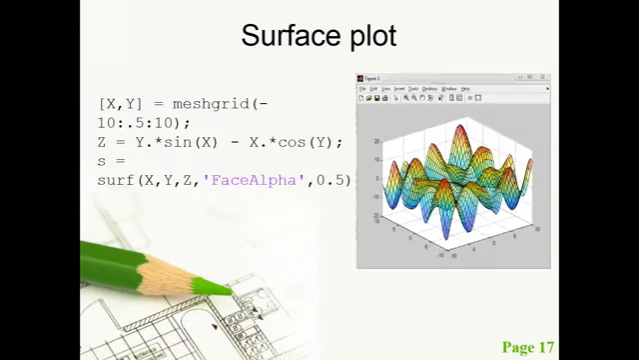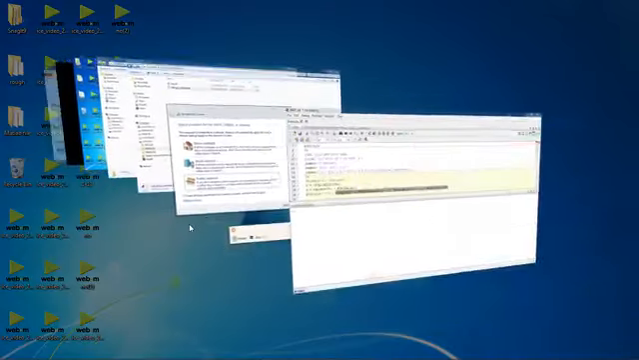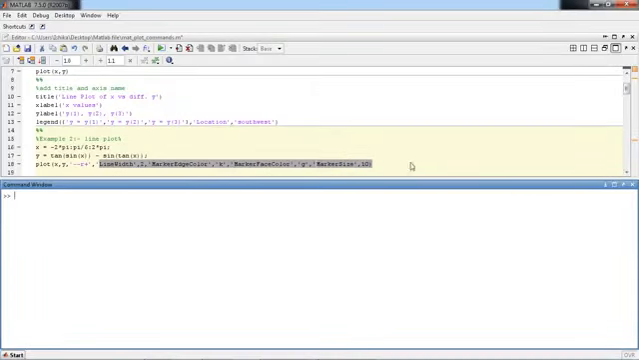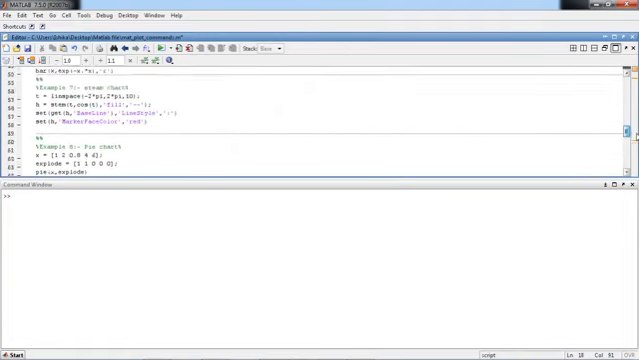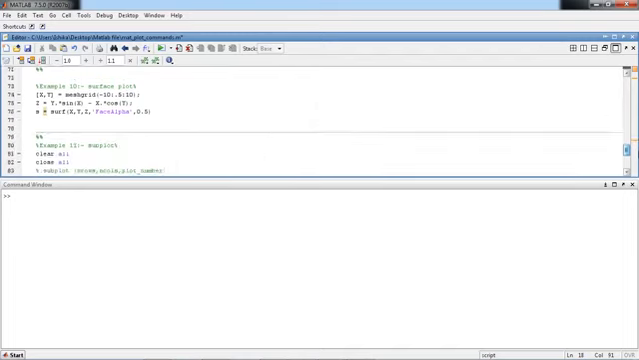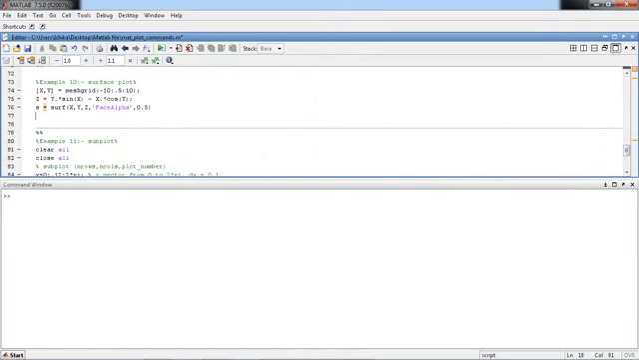Next, this is the surface plot. This is a type of 3D plot. We'll see this example in MATLAB, where this is a surface in x, y and z axis. Z is the height, x and y are the planar axes. So moving to the next example. This is the surface plot.